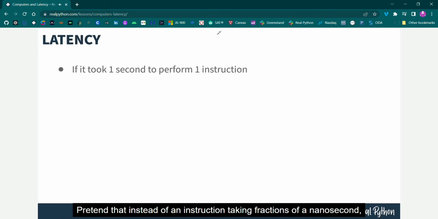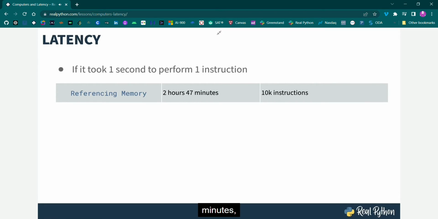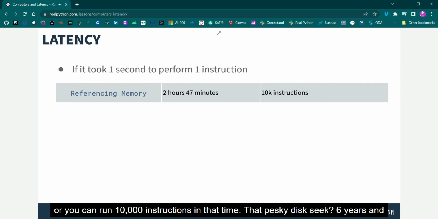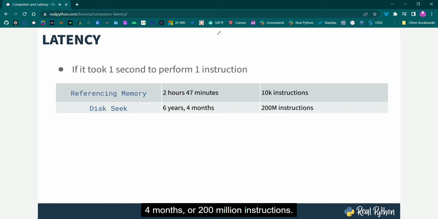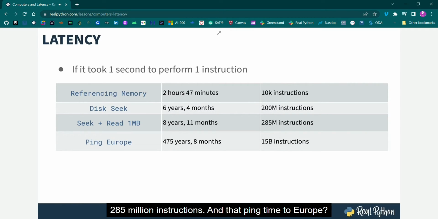Pretend that instead of an instruction taking fractions of a nanosecond, it took a full second. Reading that megabyte from RAM would take 2 hours and 47 minutes, or you can run 10,000 instructions in that time. That pesky disk seek, 6 years and 4 months, or 200 million instructions. A seek and reading a megabyte, 8 years, 11 months, just shy of 9 years, 285 million instructions. And that ping time to Europe, 475 years, 8 months, or 15 billion instructions.